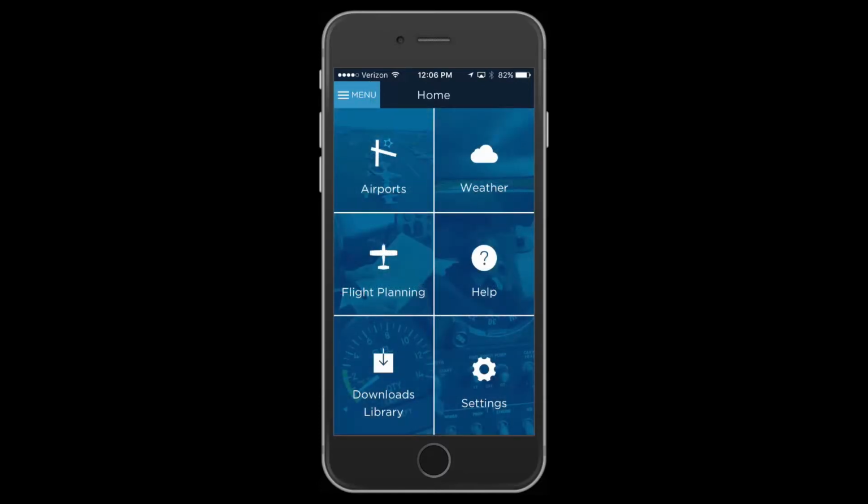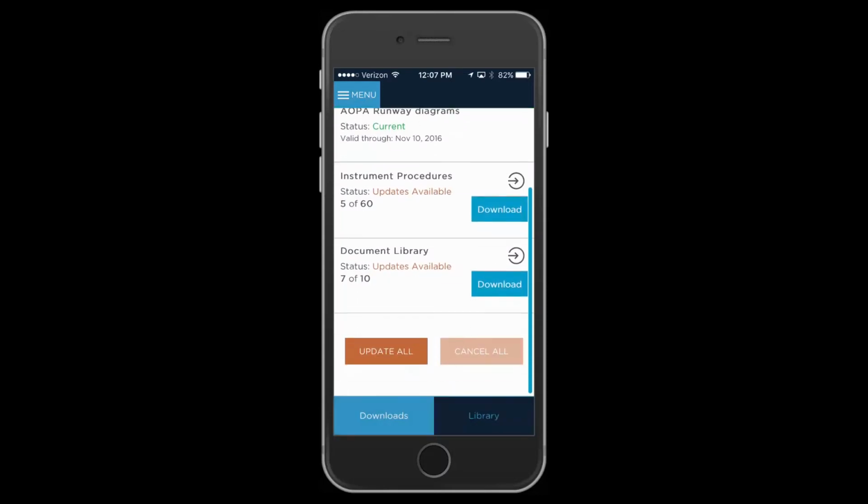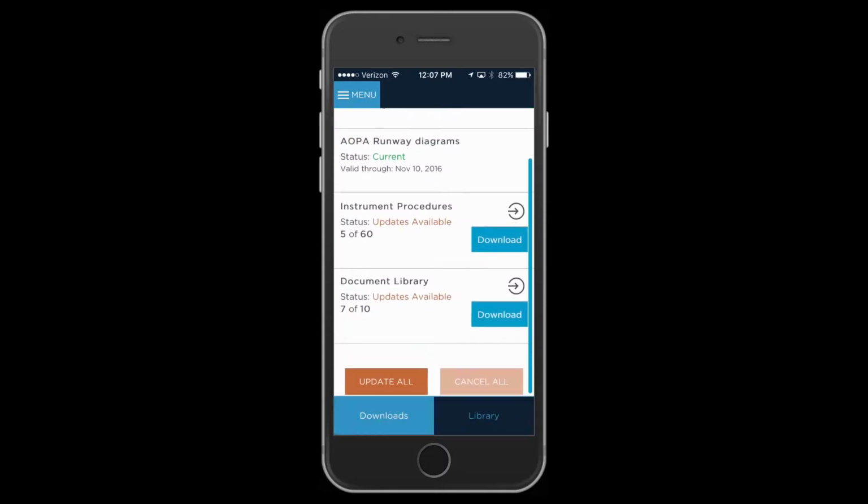The last new feature we have added to version 1.3 is the ability to update all databases and documents using a single button. This eliminates the need to wait for one download to complete before starting the next. The Update All button is located at the bottom of the Downloads Library main screen. On smaller displays, you may have to scroll down a little to see it. Tapping the button will begin the process and download all documents that have updates available. If the button is dimmed, then no updates are needed at this time.